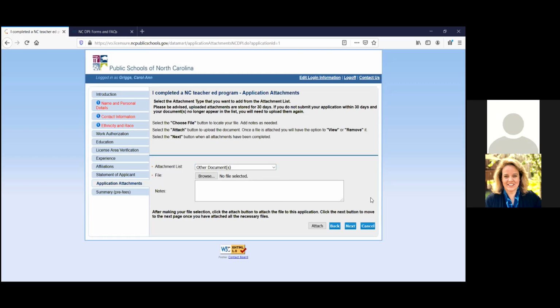I do want to make sure you know that there is a file size limit on here. If you have something that is very large, especially a PDF, you're going to want to reduce that file size so that it can upload. I don't know what the file size limit is, but if you do get that error, just open up your PDF and reduce that size.